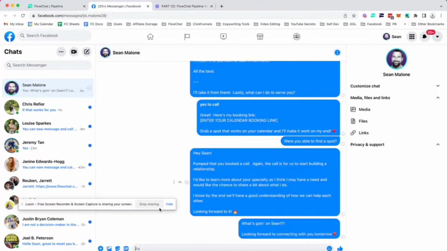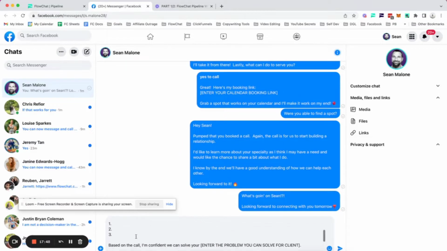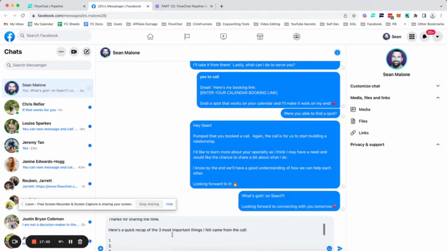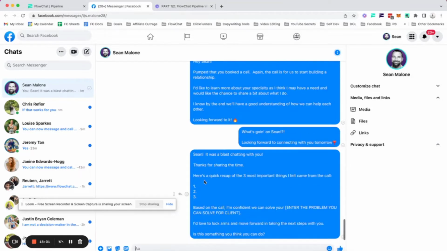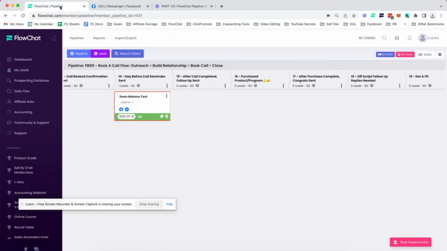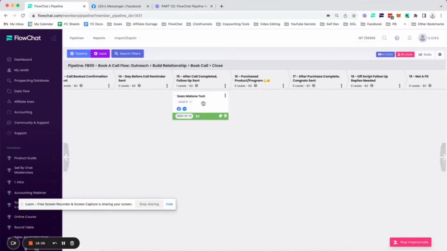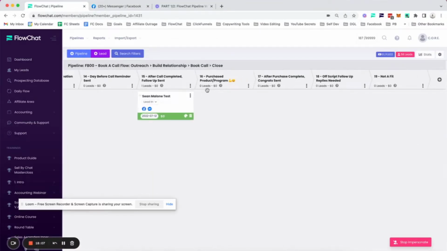So all we do is left click, little paste, and we can just go up and look. Here's a quick recap of the 3 most important things I felt came from the call. Change these because they're going to be independent per each call that you do, right? And then this is the closer line right here. Is this something you think you can do? Right, so we have that all set up now. You send that over. And then of course we wait for them to purchase.